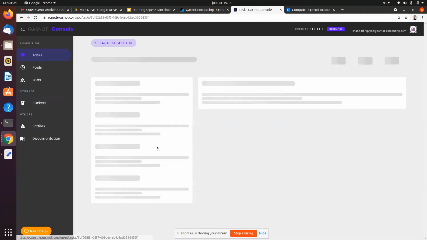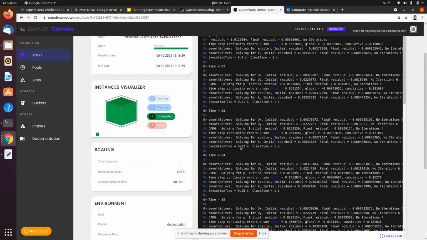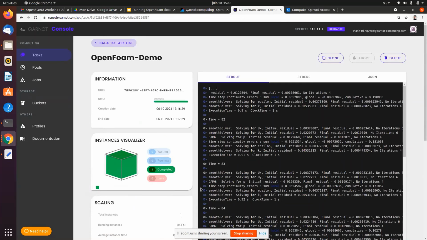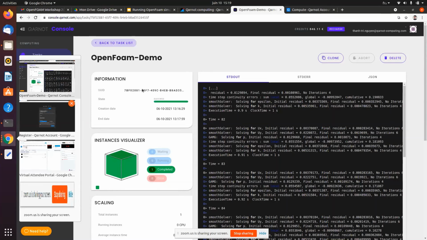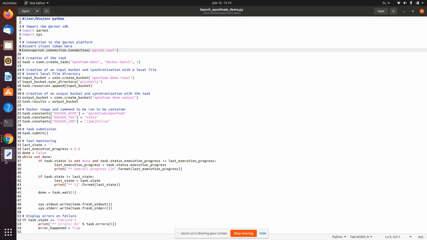You can see here that the output bucket is the OpenFOAM demo output. So all the results are there, and we have our pitsteady calculation that is completed. Then you can download the results and open it on your terminal, on ParaView, and do the processing analysis. Or we also have a ParaView Docker container that you can use if you want to visualize your results on a Qarnot node. So if there are no more questions about this calculation, I can do that.